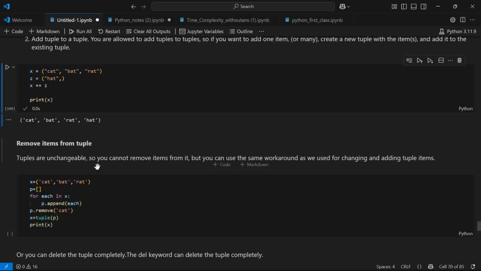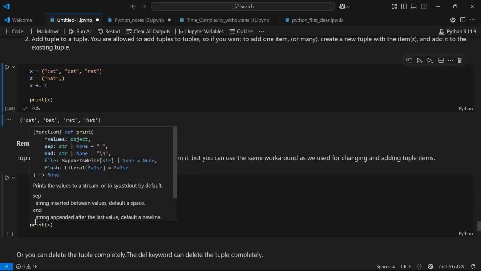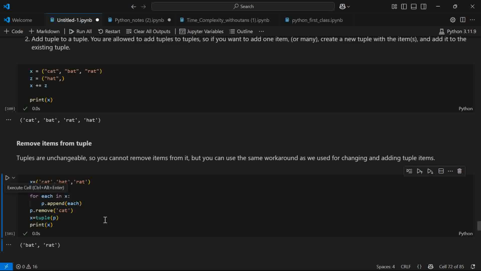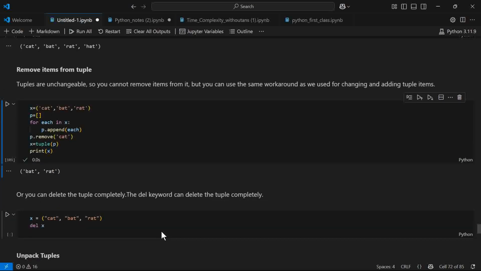Next we have remove items from tuple. Again, tuples are unchangeable, so you cannot remove items from them. But again, we use a workaround, the same way as changing and adding tuple items. We will take another list, add all the items of that tuple into the list, and then remove whatever you want to remove, convert that back into a tuple, and then print it. This is how we have done it.